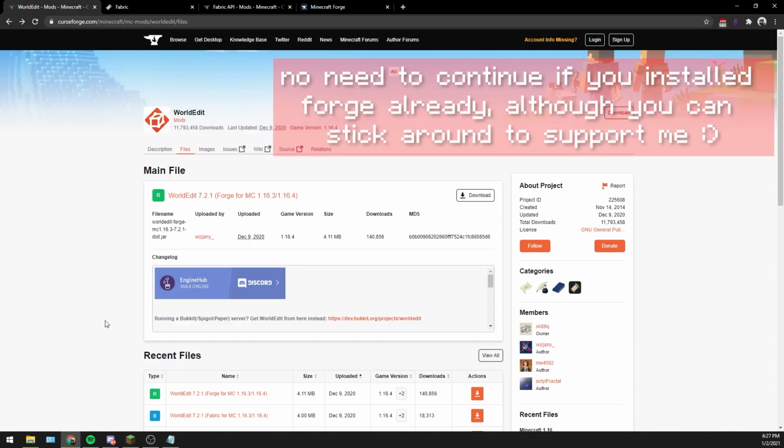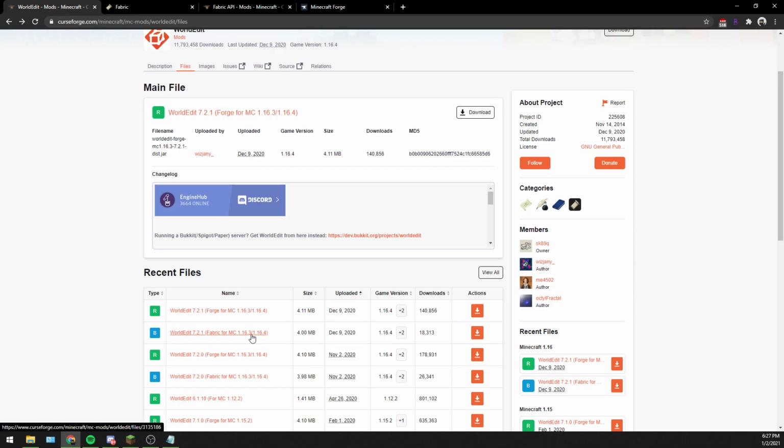Now let's start with the Fabric installation. First thing you're going to do is go to the WorldEdit mod page on curseforge.com, which is down in the description, and you're going to find this file, Fabric for MC 1.16.4, and you're going to hit the download button. This will take you to another page where you wait about 5 seconds and it'll download the file for you.